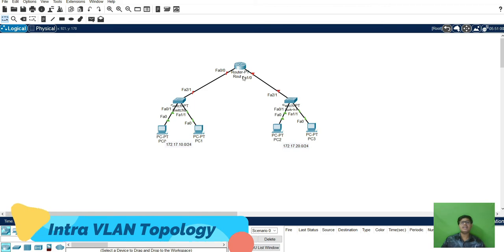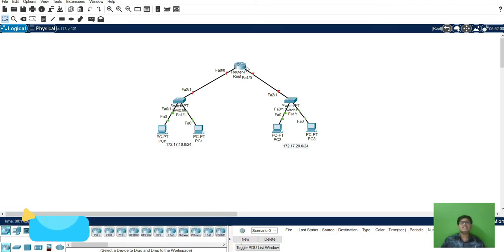So this is the inter-VLAN routing. This is the router, this is a switch, and this is a switch, this is the PC. We will create the 172.17.10.0 network on this side, and the 172.17.20.0 network on this side. From this to this only the network will be established. So we will see how to assign that.